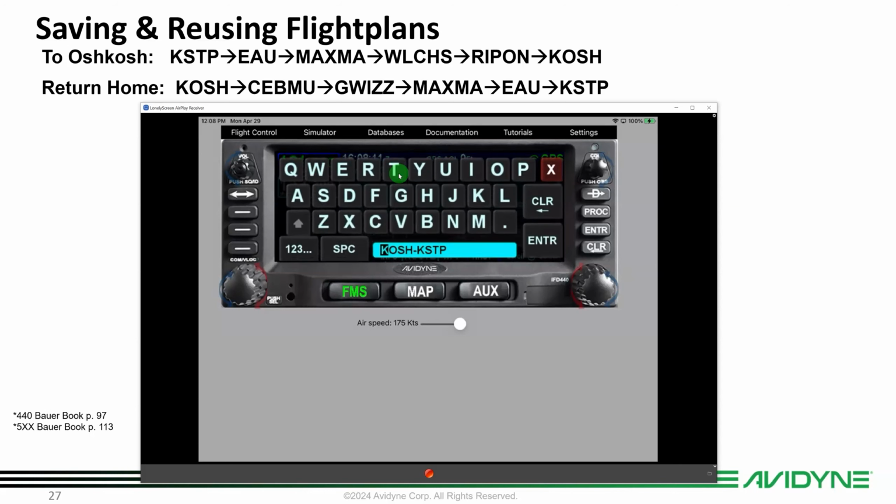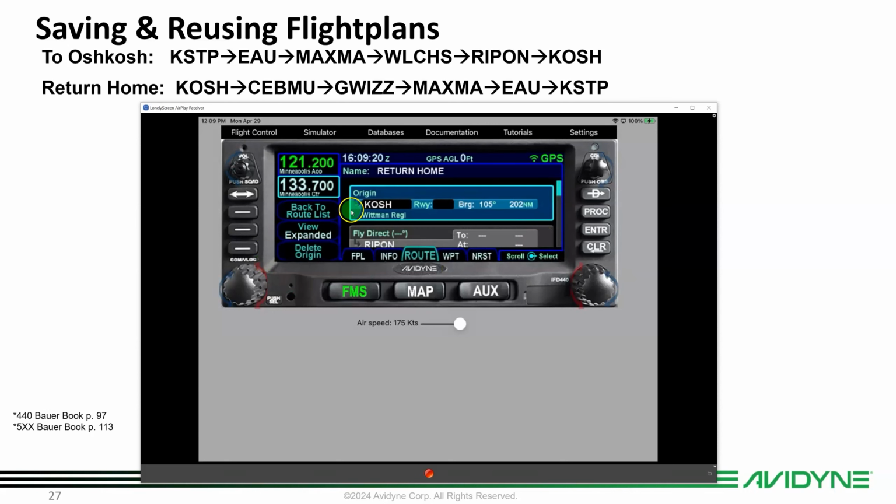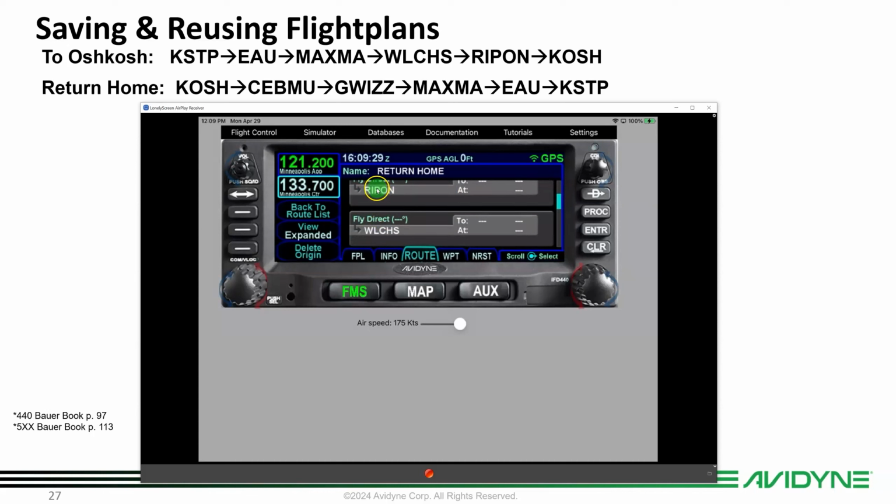Touch here, and we'll call it return. Okay, so now we've got the return home from Oshkosh, but we're not going to go to Ripon. We're going to go to Sebmu here. So let's take Ripon and clear it. And Welch's we don't need.